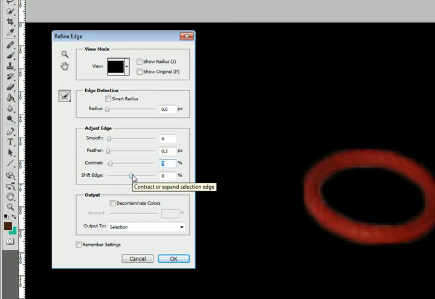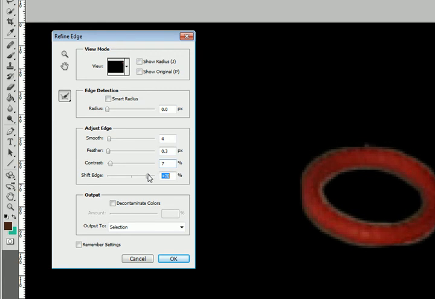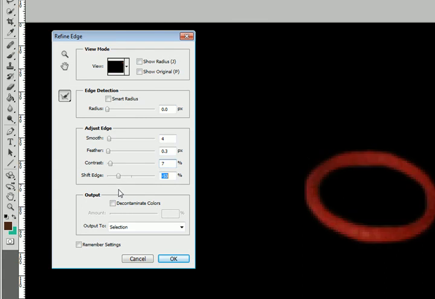Shift edge. This will cause our selection itself to become larger or smaller. So if I bring this up, you can see what's happening as things around our selection are being involved, and if I bring it down, it's cutting away from our selection. So we're going to leave this right about here at -7.